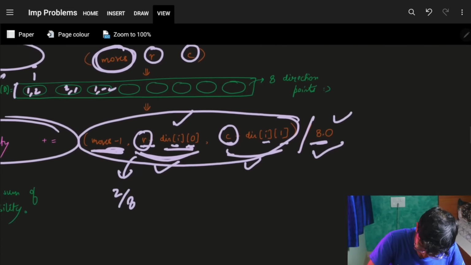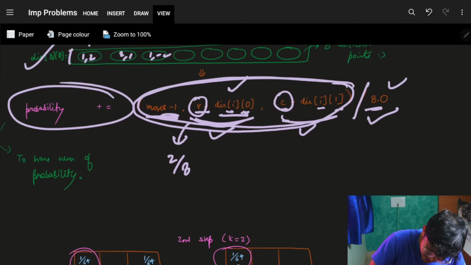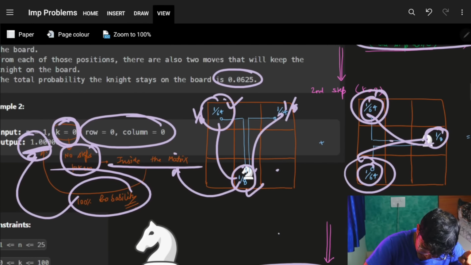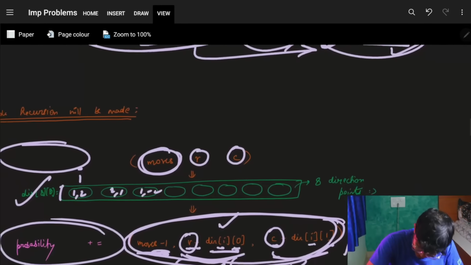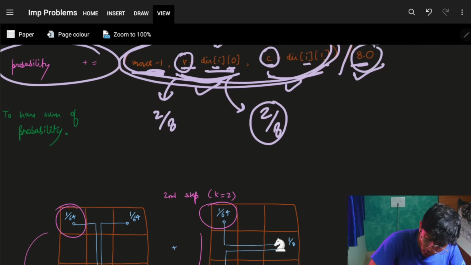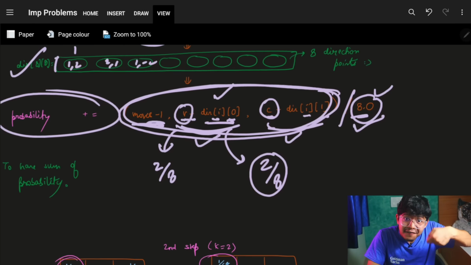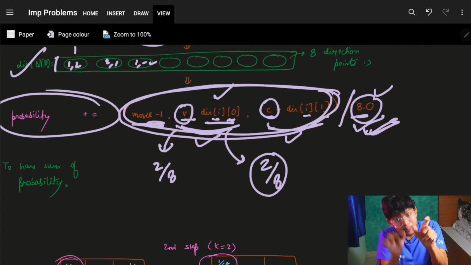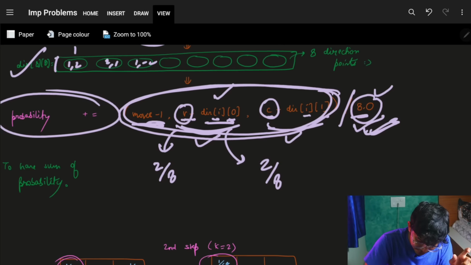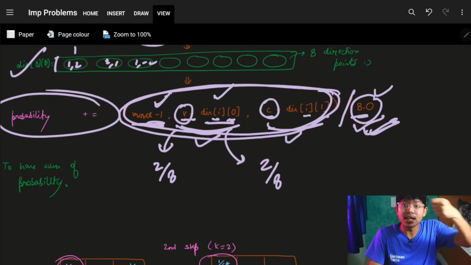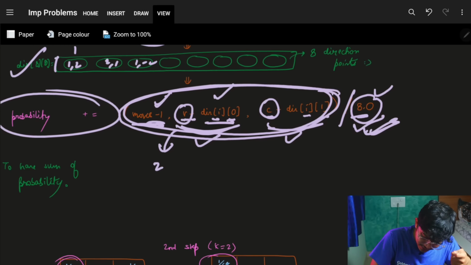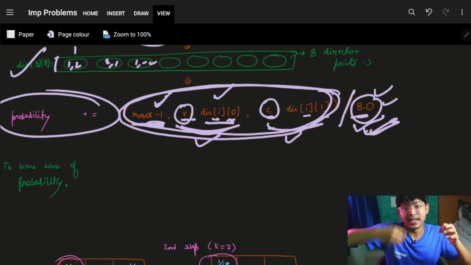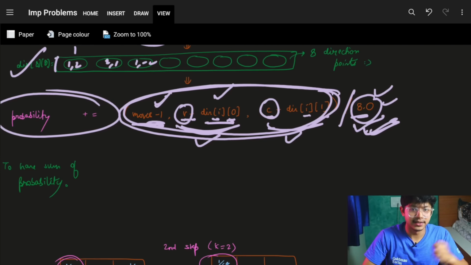So basically it will just go and ask the answer for this. It will again go and say 2 by 8, because it was 1 for this particular one and 1 for this one. It will ultimately do 2 by 8 upon 8. At every move this 8 will be there, so it will keep on dividing at every move. That's how you know that at every move your 8 is going to increase again and again, 8 into 8, 8 into 8, like that.